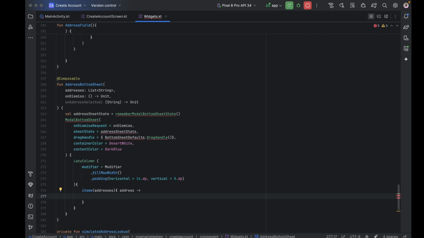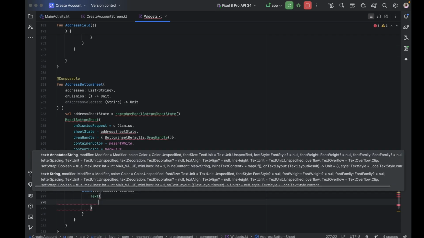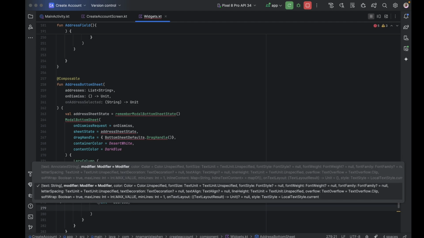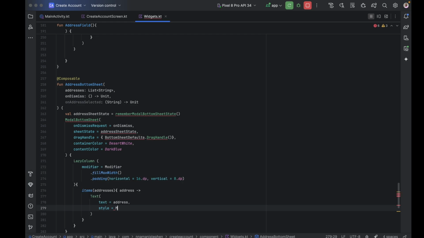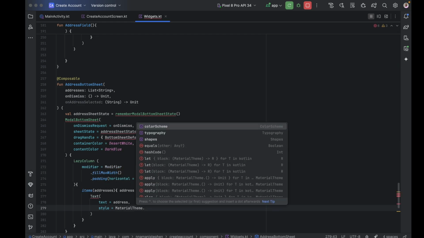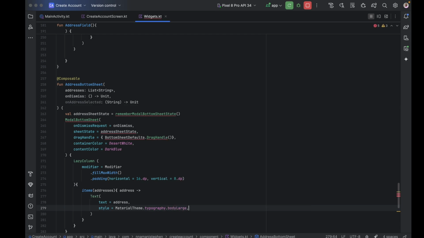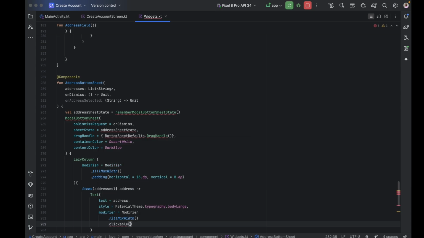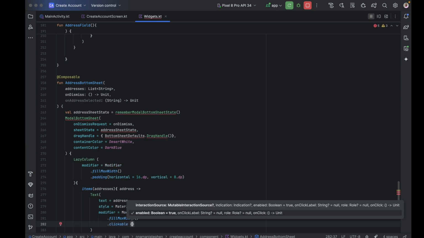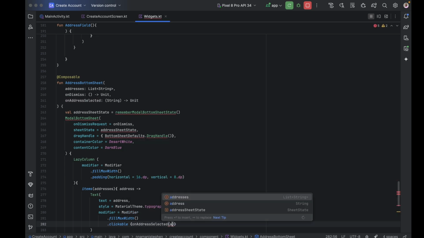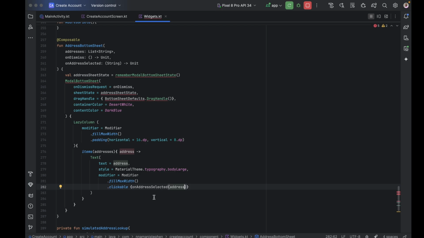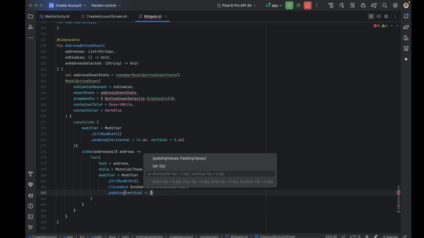and in our items we'll have a text which is going to display the items. First of all, the text is going to be the address that we've passed. Then the style, we want to set material theme dot typography dot body large. That should be fine. Then our modifier, and we'll set it to fill the maximum width, and as well we want it to be clickable. So when it's clicked, we use a lambda. When it's clicked, we say on address selected, and we'll pass our address dot toString, or we'll just pass our address like this, and that should be fine. Then let's set some padding as well, and we'll set some vertical padding of 12.dp.